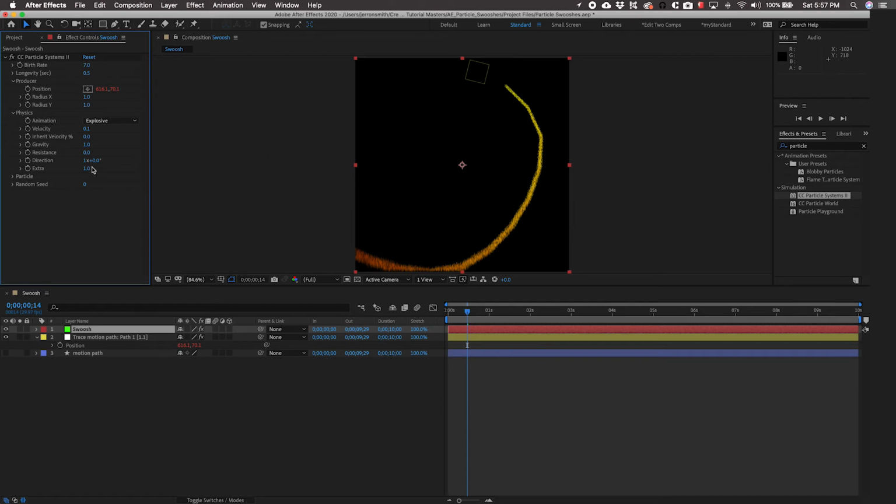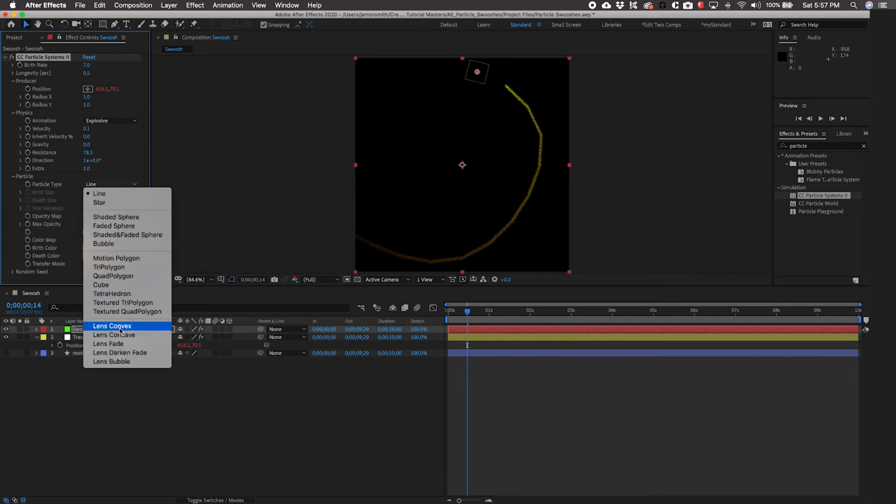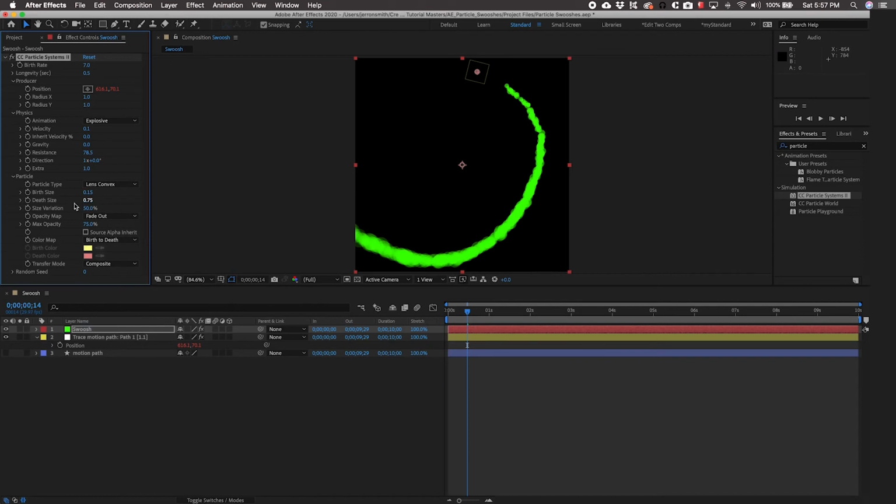That's still not enough for me. I'm going to reduce gravity to 0. I want to follow that path really, really pretty tightly. And then I'm going to raise the resistance. This is actually the important part, raising the resistance. The resistance basically forces them to stay really close together in a clump. I'm going to drop down to the particle area, and I'm going to get rid of lines. And I'm going to go with lens convex in this case. That's my lens convex, okay?